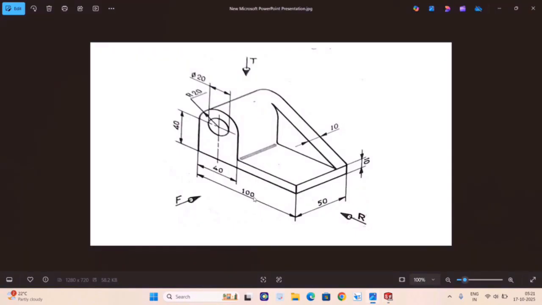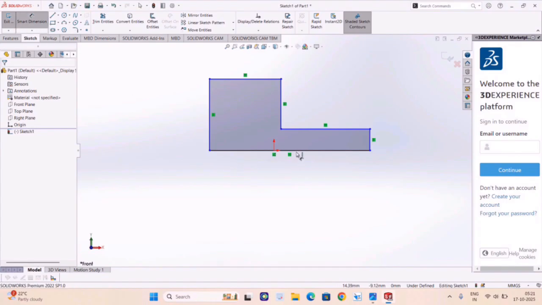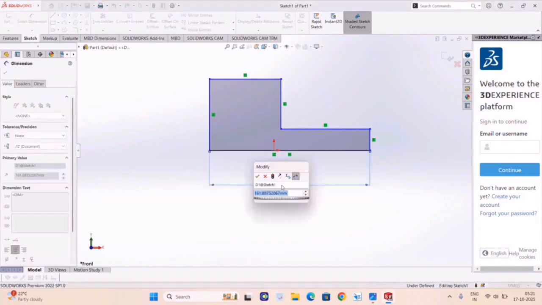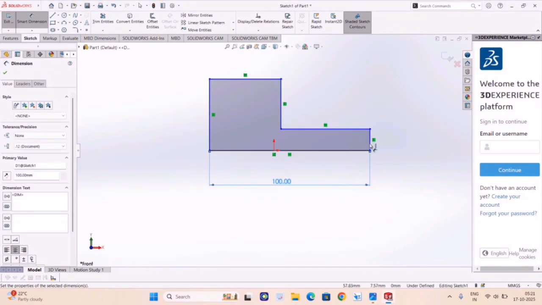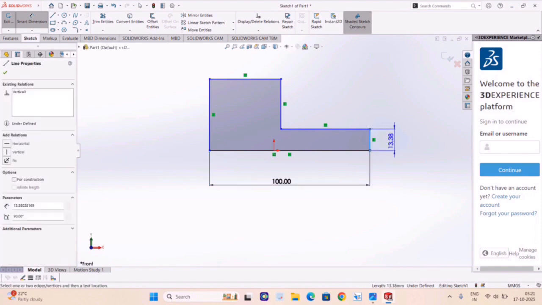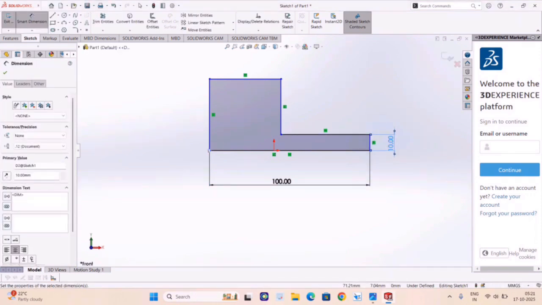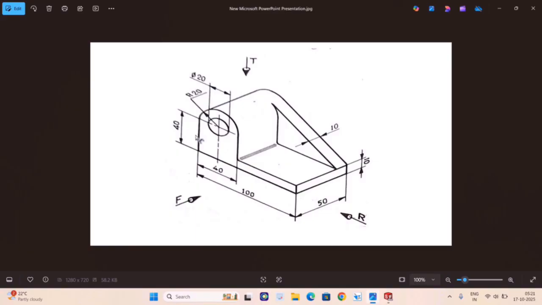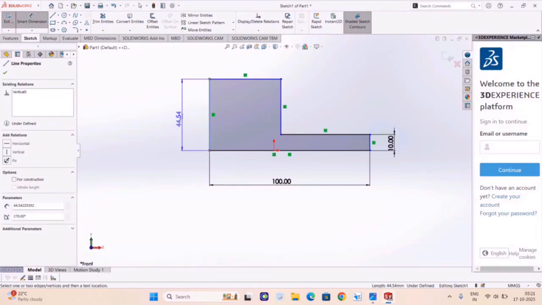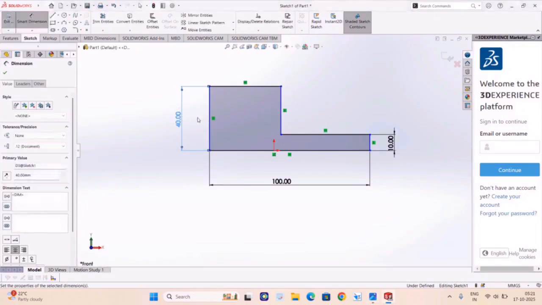What is the dimension? Horizontal dimension is 100 mm followed by thickness is 10 mm. Make use of smart dimension. Go for selection. This is 100 mm and the thickness is 13. Make it as 10 mm. And towards the left hand side, the height is 40 mm. Update the dimension as 40 mm.